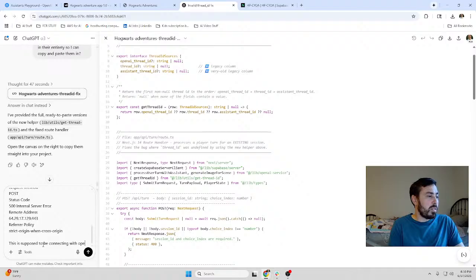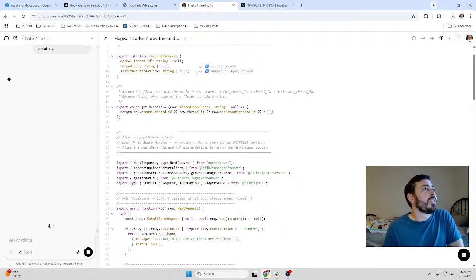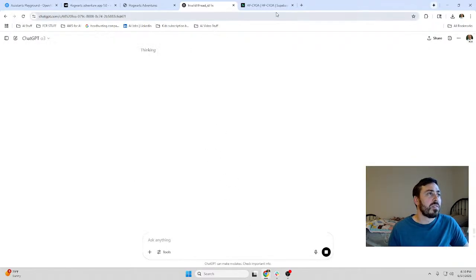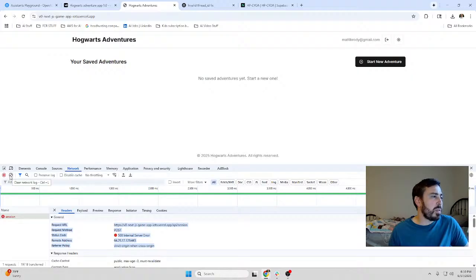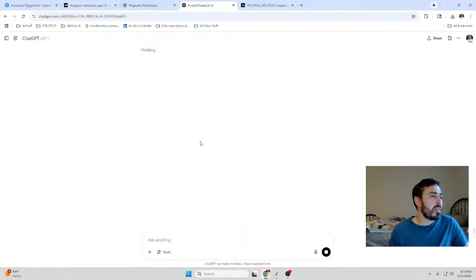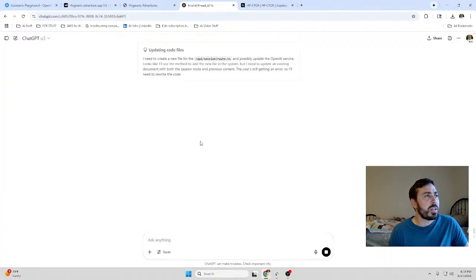Connecting with OpenAI's assistant. I gave it that. Okay, let's give it a little bit more context here just to make sure it's not missing something. And let's see what it says. So it might not have had enough context even with what it was provided. Curious what it's going to say.